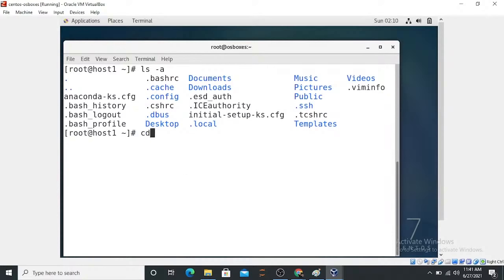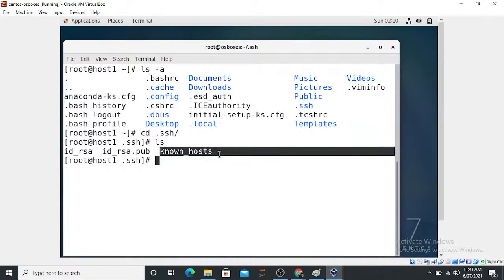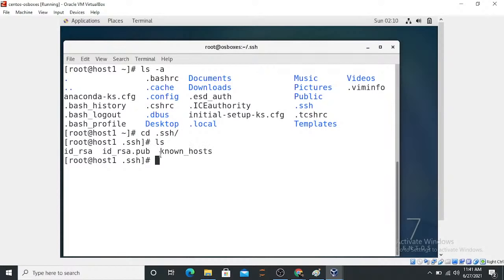.ssh. I'm going to go inside this, and I can see id_rsa. This is a private key. And id_rsa.pub is the public key which we are going to copy. known_hosts is a somewhat advanced concept which I'm not going to tell you. That simply means you can add the number of hosts which are known, so you don't need to add them again and again. But this is a pretty advanced concept which I'm not going to cover right now.